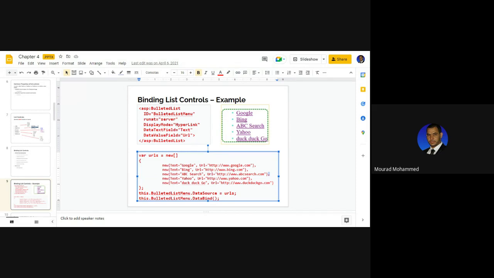Each cell in the array holds one value. And the one value, what does it have? It has a text, and it has a URL. The text represents the text field, and the URL represents the value field. So this is what the computer understands, and this is what the user sees. The text is Google, and the link would be www.google.com. The text is Bing, and the URL is www.bing.com. This is the link for Bing, and so on for all the others.